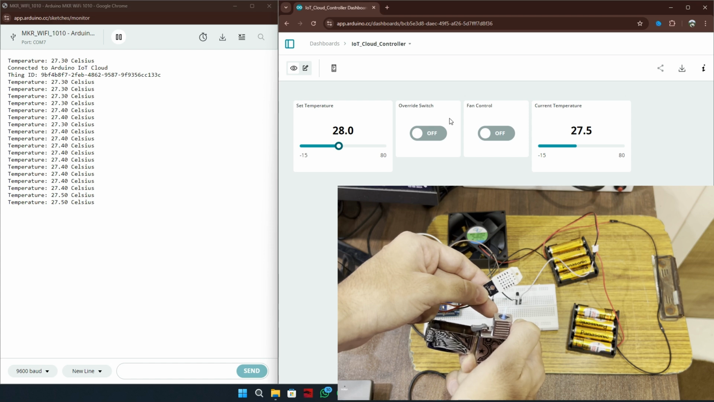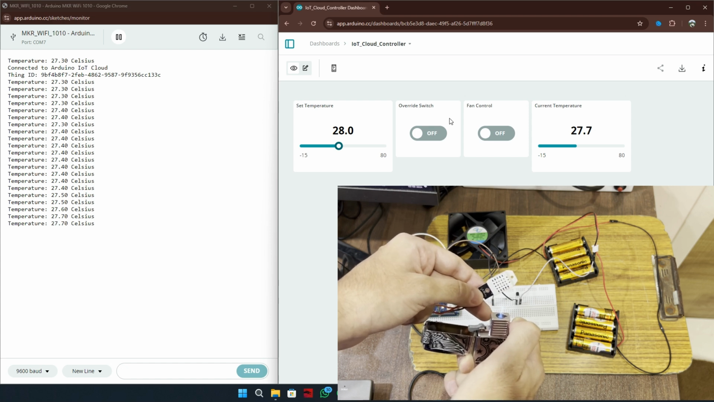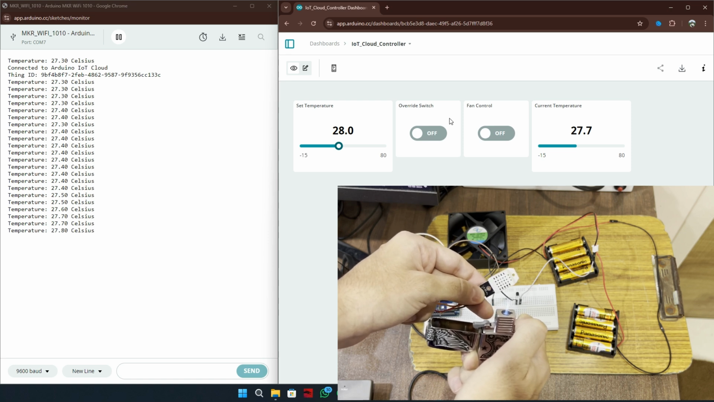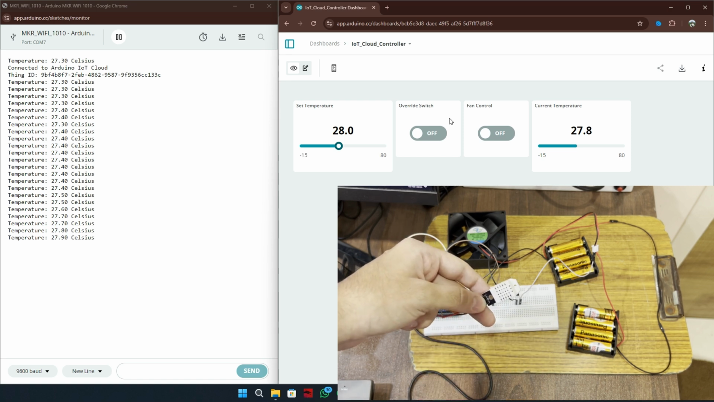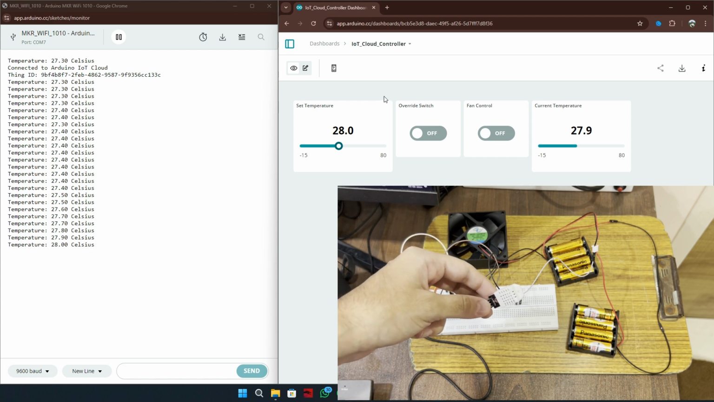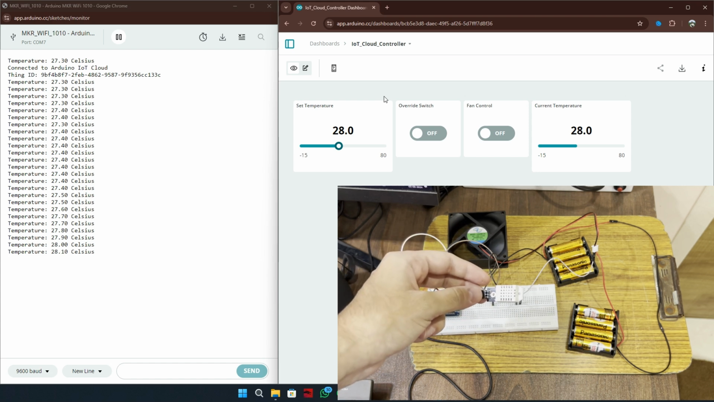We'll just take a few more seconds now. It is 27.6, 27.7. As soon as we hit 28 degrees Celsius, the fan will turn on. It is 27.7, 27.8, just 0.2 Celsius more, 27.9. I think that is enough. Soon it will hit 28. It has hit 28. Any time the fan will turn on. And right there, the fan has turned on.